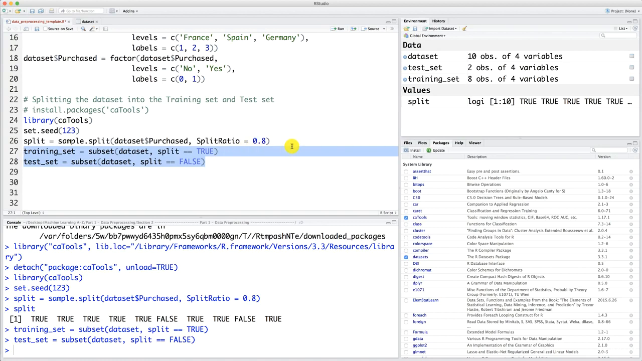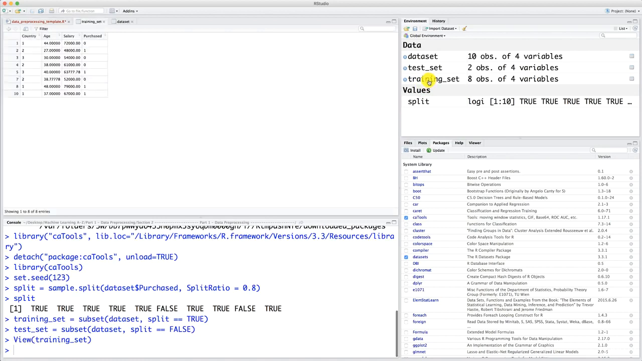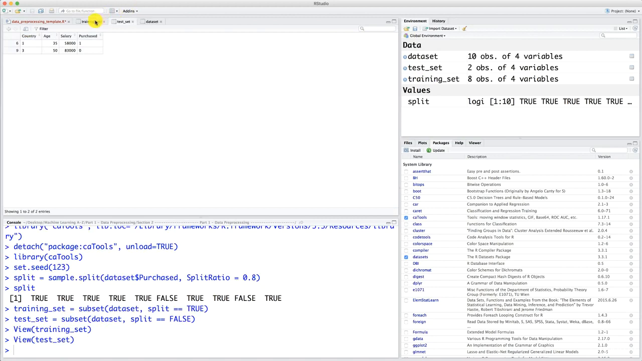Let's look at them. So let's click on the training set here and the test set. Let's move that here and that here. Okay. Let's look at the training set first. Okay, we see that we have 8 observations. Okay, good. And now let's look at the test set. Now we can clearly see that we have 2 observations with 6 and 9. Perfect.